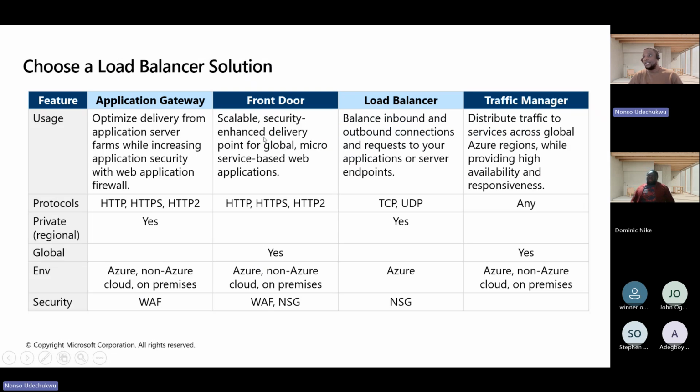So going more into this, like I was mentioning, you choose the load balancer solution. The load balancer you choose will depend on what you need of your application. If you're going to do DNS-based routing or path-based routing, you're likely to go to Application Gateway or Front Door.